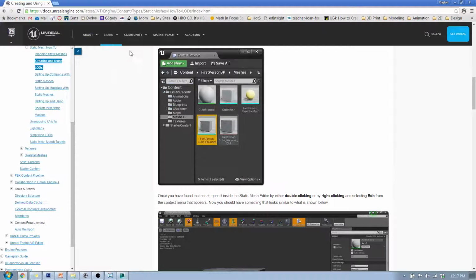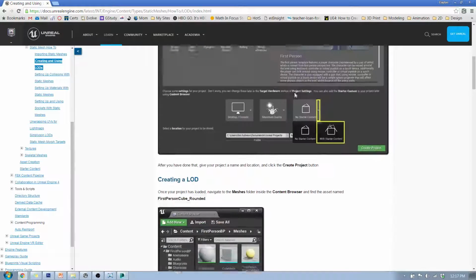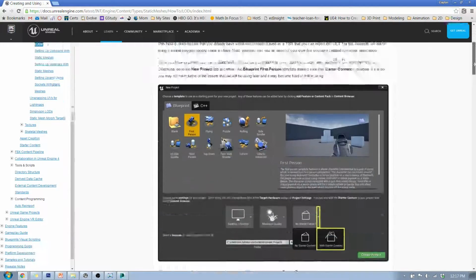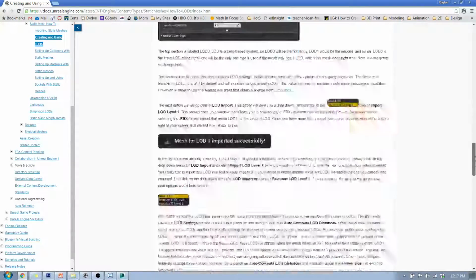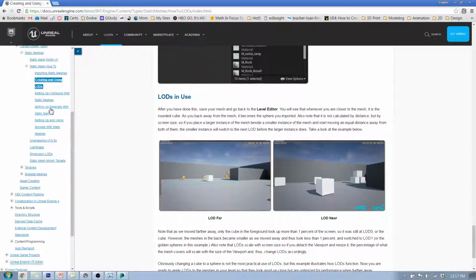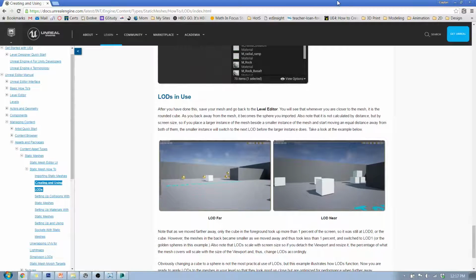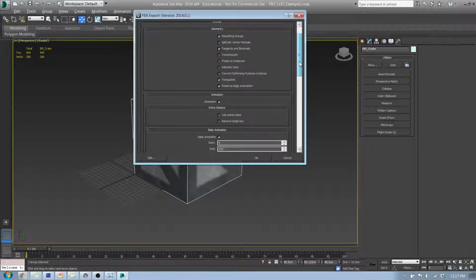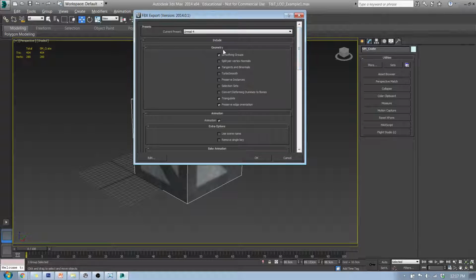Now, when it comes to what options you need to set up, you can go to the website, unrealengine.com, and you will find creating and using LODs, and it will give you all the information that I'm covering today. Okay, there's actually more in the static mesh setup or something like that. It's like static mesh pipeline, FBX pipeline, but it's the same process. Now, you'll notice that under geometry, you need smoothing groups, tangents and binormals, and triangulate.